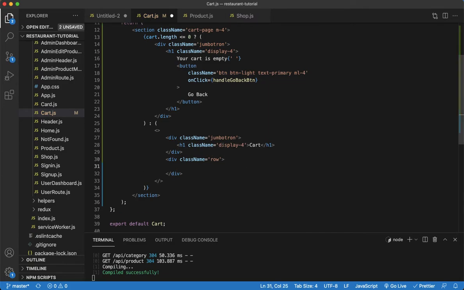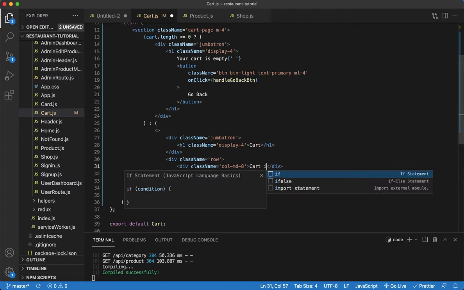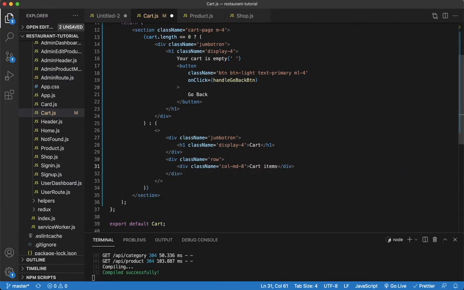Now inside this row, I'm going to have 2 divs. The first div is going to be for the left side section, and that's going to have a column of 8. And I'm going to say cart items go here. Go ahead and copy and paste below. And this next one is going to be a column of 4. And this one's going to say cart summary goes here.